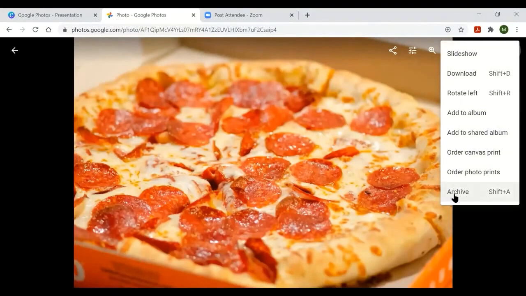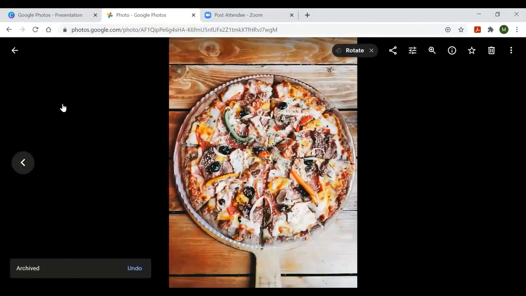So you will click on archive, or if you do this a lot, you could use a shortcut. The shortcut is on the right-hand side of your screen right here. It says Shift A. You click on it, and it's going to archive this photo. And I'm going to go back.